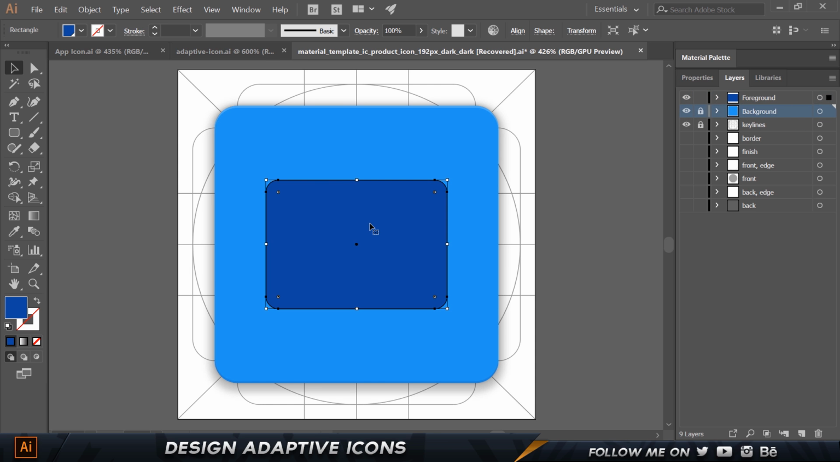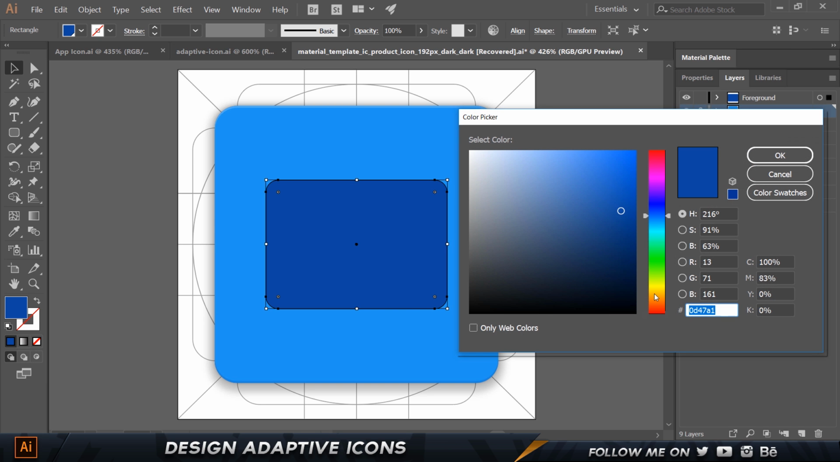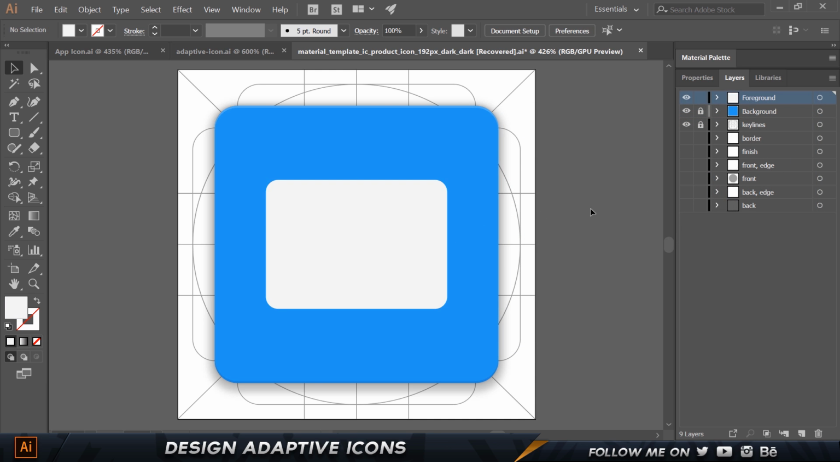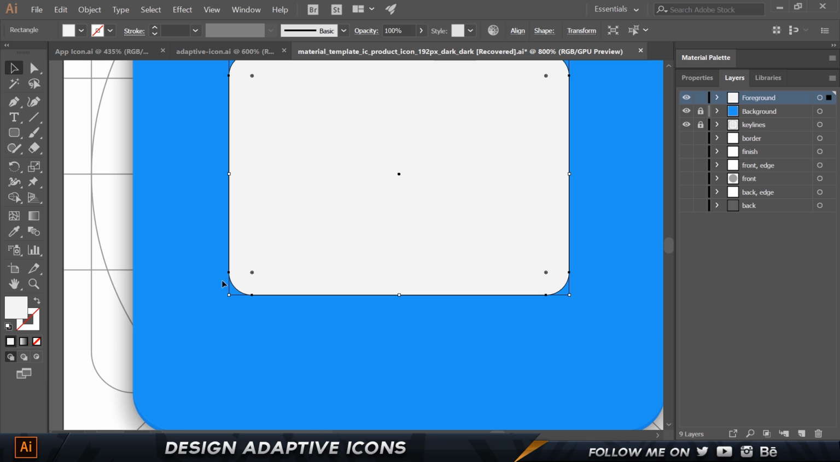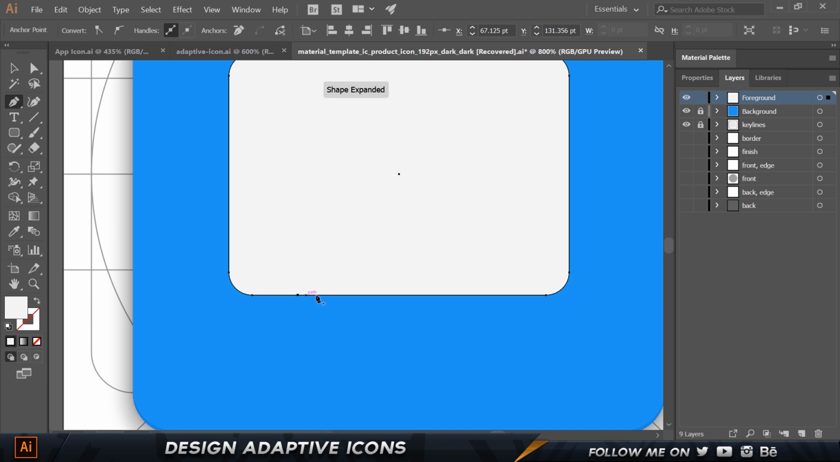Now for the foreground layer, I'm going to set it to a color which is not completely white. I'm going to call this F5F5F5, which is a nice white color, but not completely white. Click on OK, and it has no stroke, which is good. Then I'm going to add a little bit of a curve over here, basically like a chat icon. I'm going to press P on my keyboard to get the pen tool, and click once over here, once over here again, and once over here. So I have 3 anchor points.